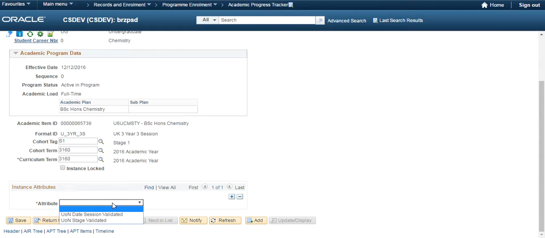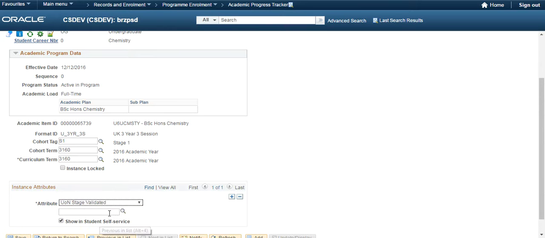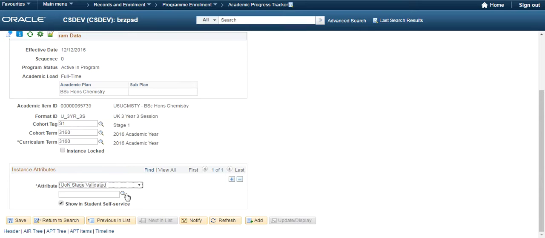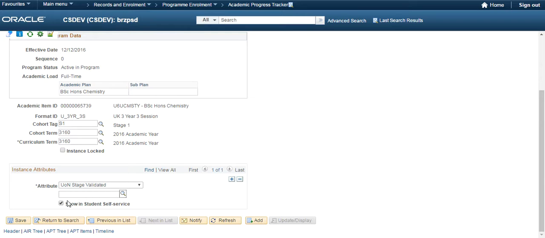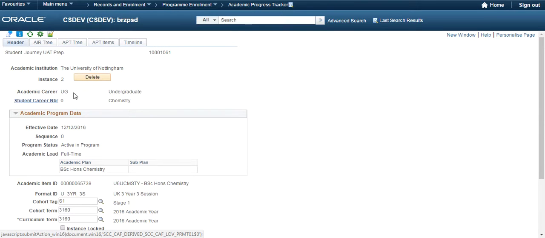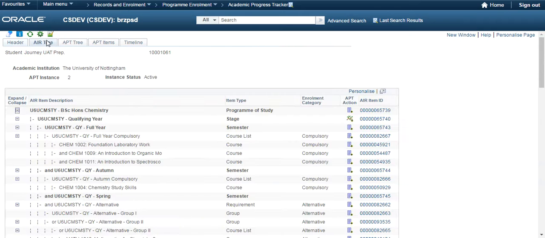And then down here we've got some attributes: UON date session validated and UON stage validated. This basically refers to the student self-service. When they make their choices, it records whether they validated, whether they clicked on the validate button in self-service to check their choices. So it could be yes, validated, no, not validated, or an admin override. That's for information that we're going to use more for reporting, to check which students have validated their choices or not. Then we move across to the AIR tree.